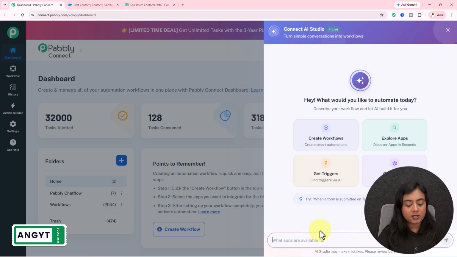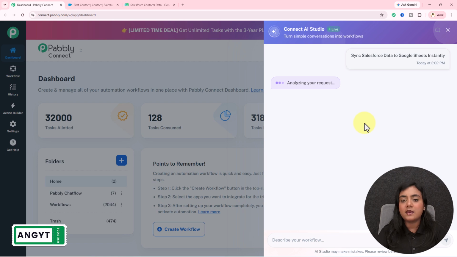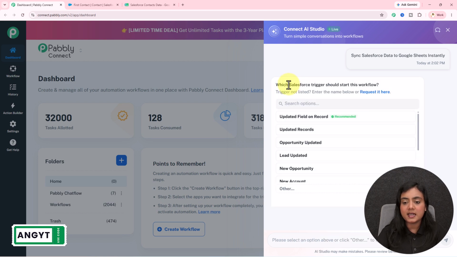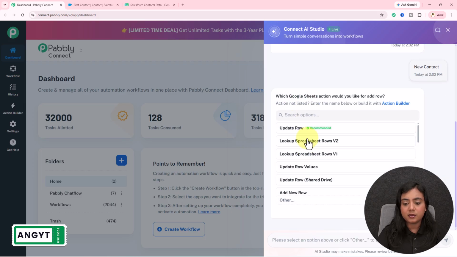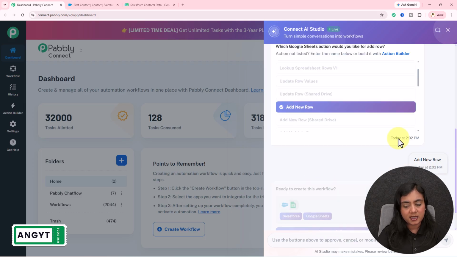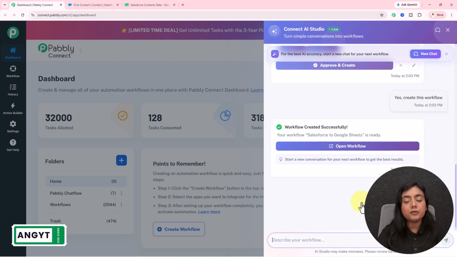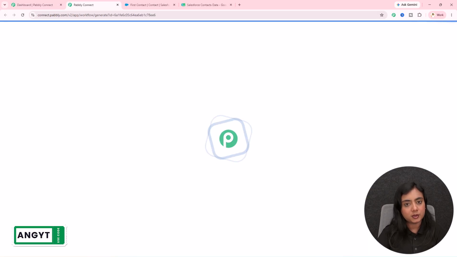So now what I will write right here is: I want to sync my Salesforce data to Google Sheets. I will send this request to this AI flow builder. This AI will analyze the request, and I have to select that in my Salesforce, as soon as a new contact is created, automatically in my Google Sheets the data should be added. After that, I'm going to approve the workflow from here and open the workflow.